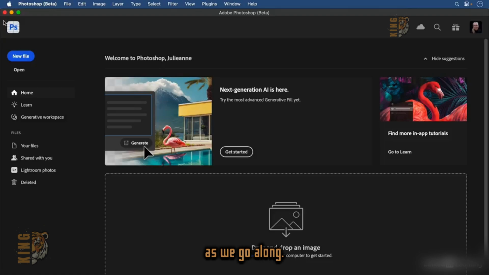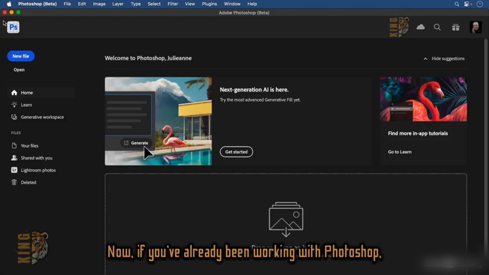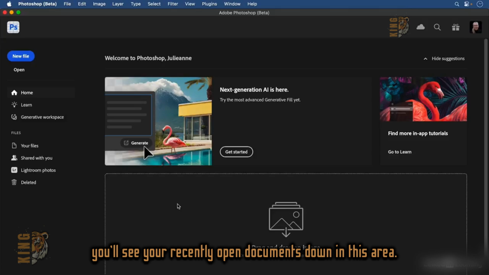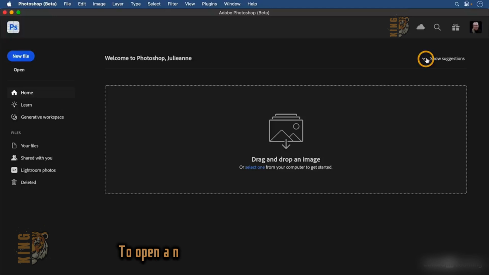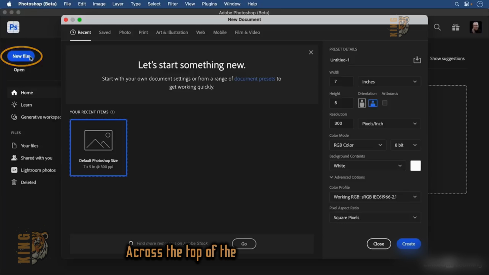Now, if you've already been working with Photoshop, you'll see your recently opened documents down in this area. For now, I'm going to choose to hide the suggestions. To open a new document from the home screen, we can click on the New File.